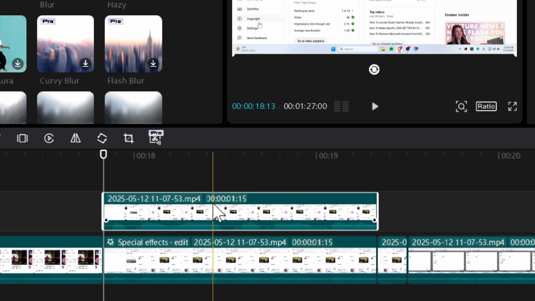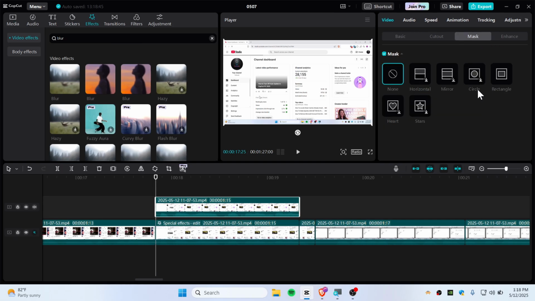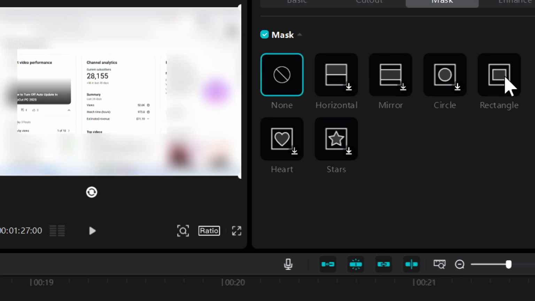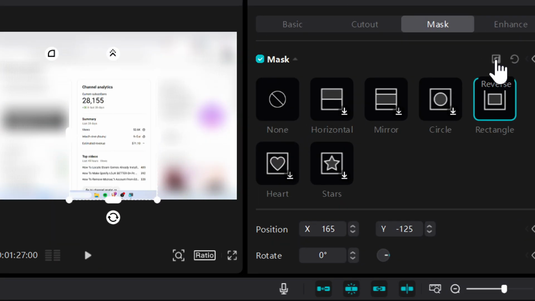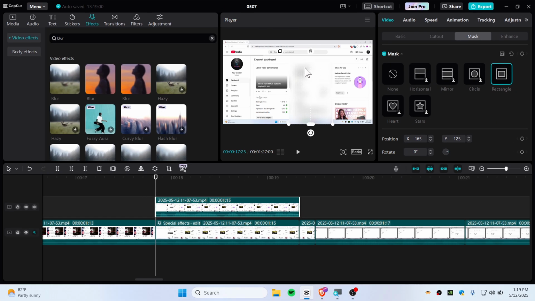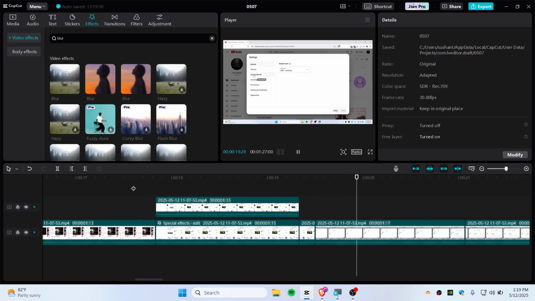Now click on this above video, then go to this video tab and then go to basic and go ahead and hit this mask button, then use a rectangle. So in my case, I want to hide this portion of information, and then just click on this invert or reverse the mask, and there we go, we have hidden entirely the information that I wanted to hide. So you can see that it's working perfectly fine, and there we go, we have blurred it out.